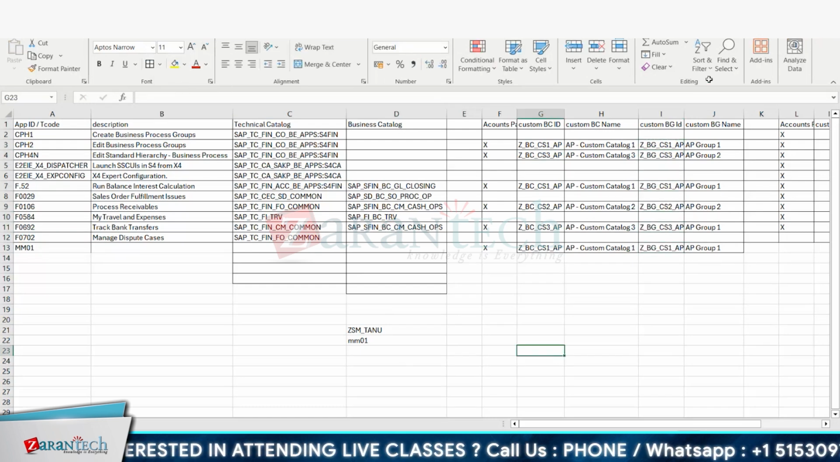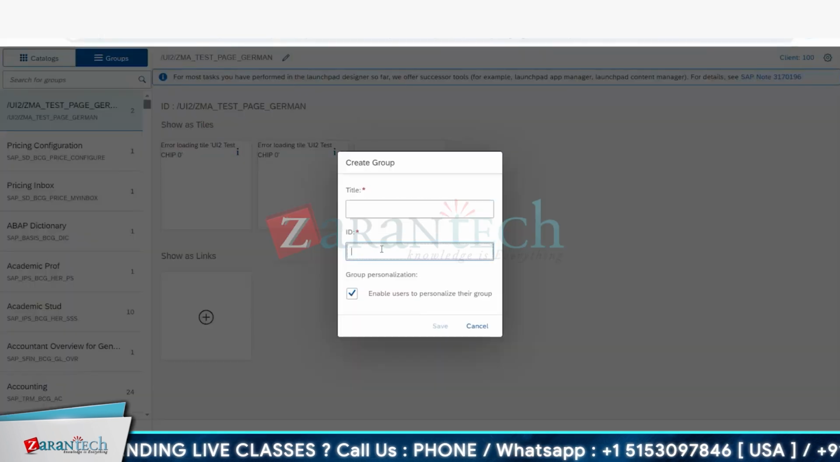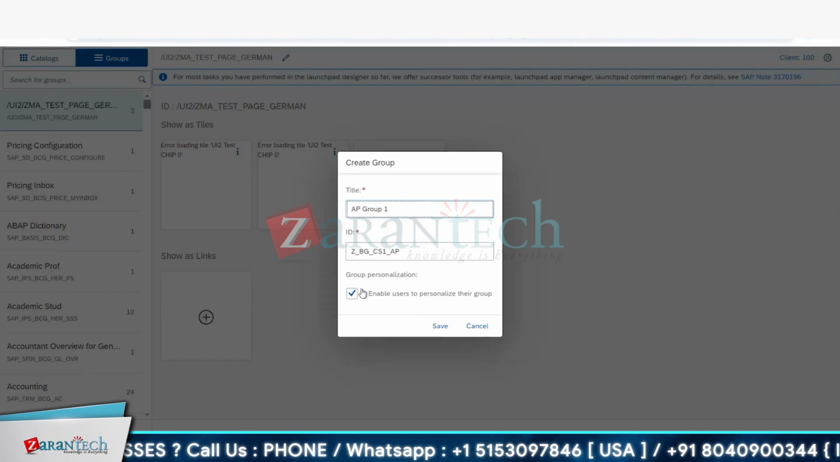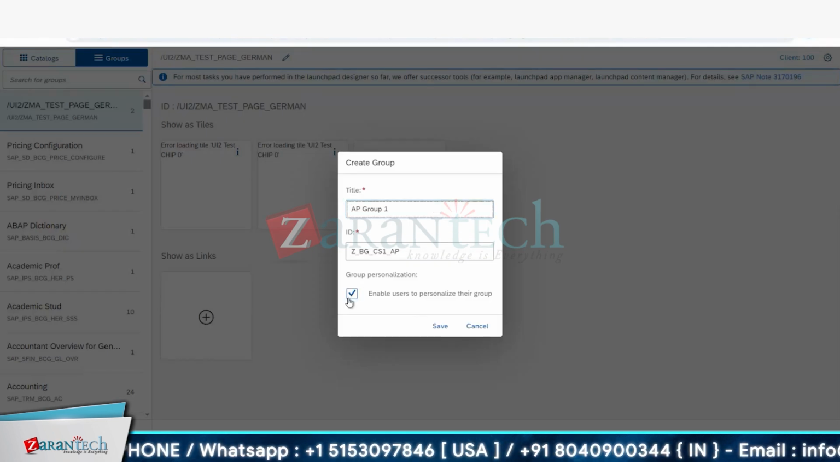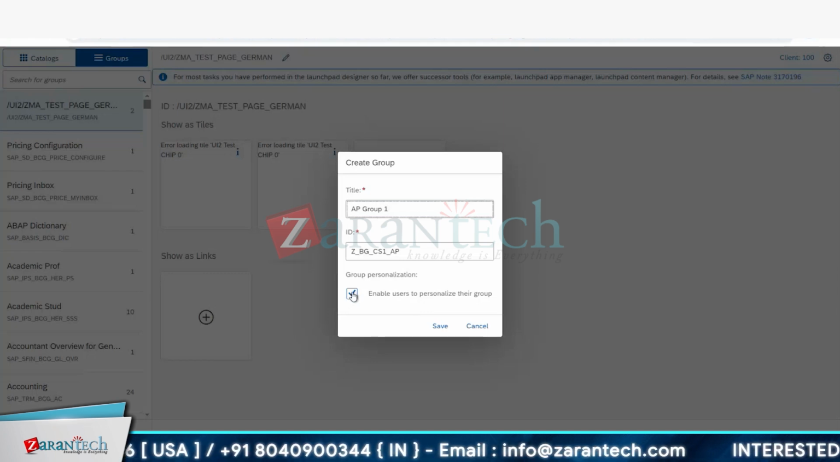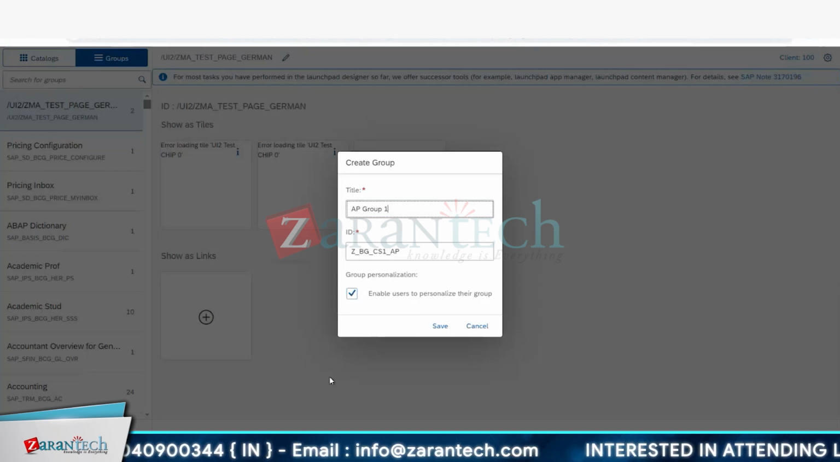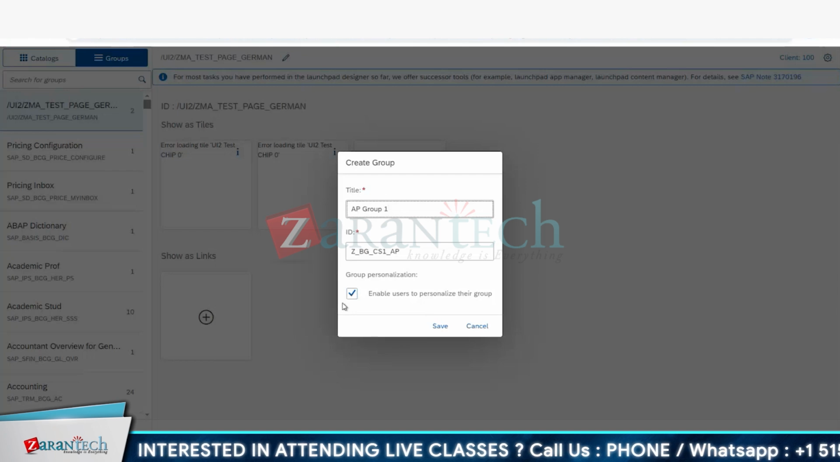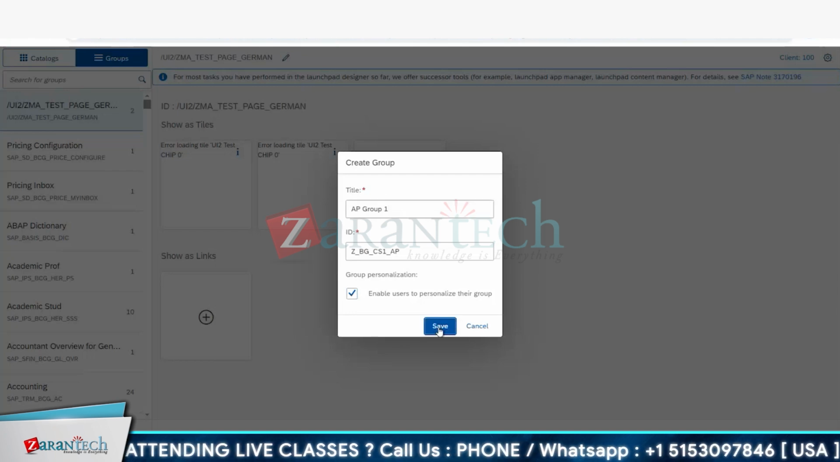Okay, let me create the groups. If you uncheck this one, then you will not be able to personalize the things. So if you keep this checkbox, you can personalize. You can add a new tile to your group in the Fiori Launchpad. Okay, fine.